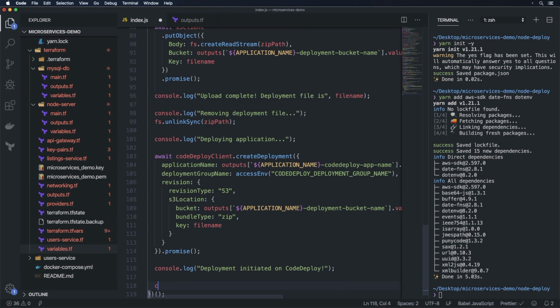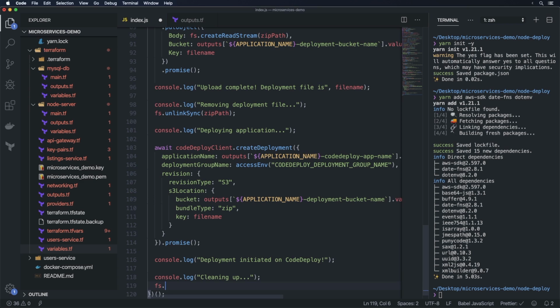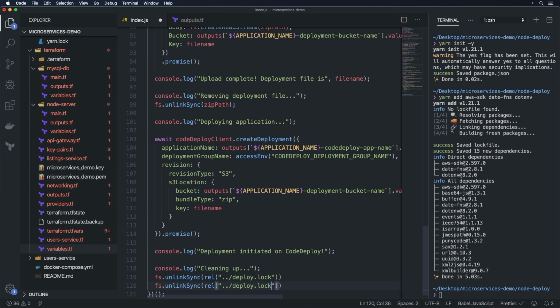like that, and then console.log cleaning up, and we're going to unlink a few files, which means delete. So unlinkSync ./deploy.log, so we want to get rid of that, and also get rid of appspec.yaml.